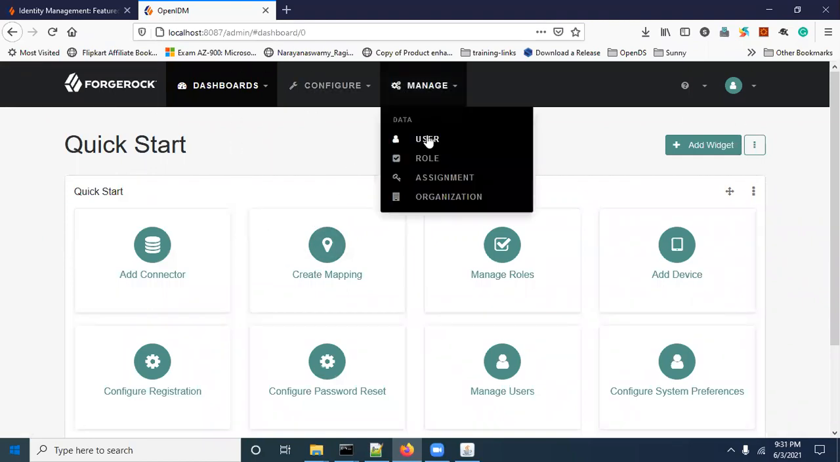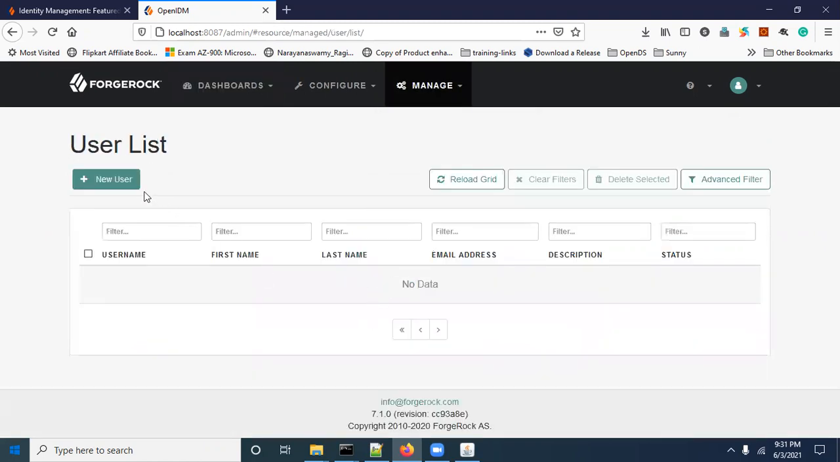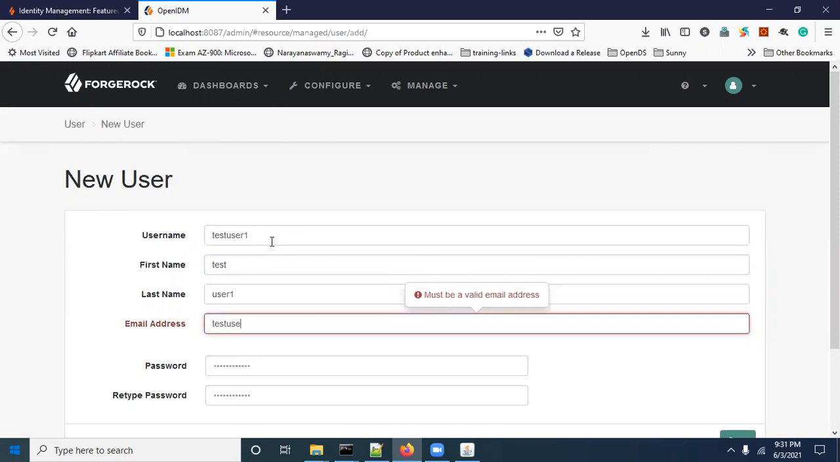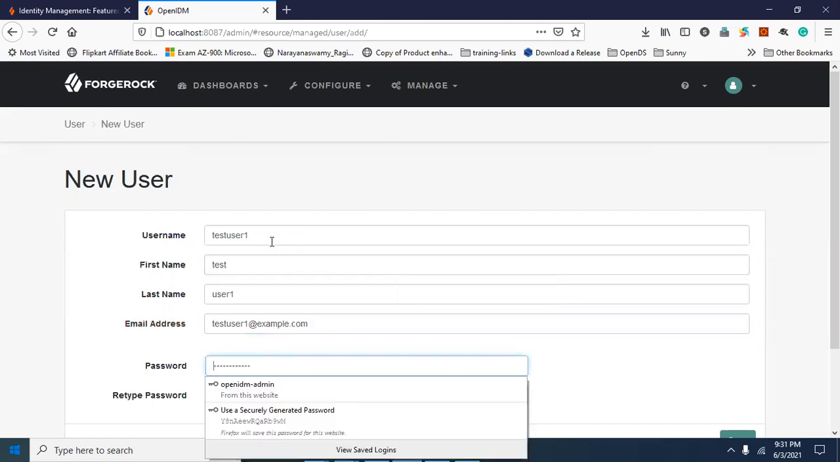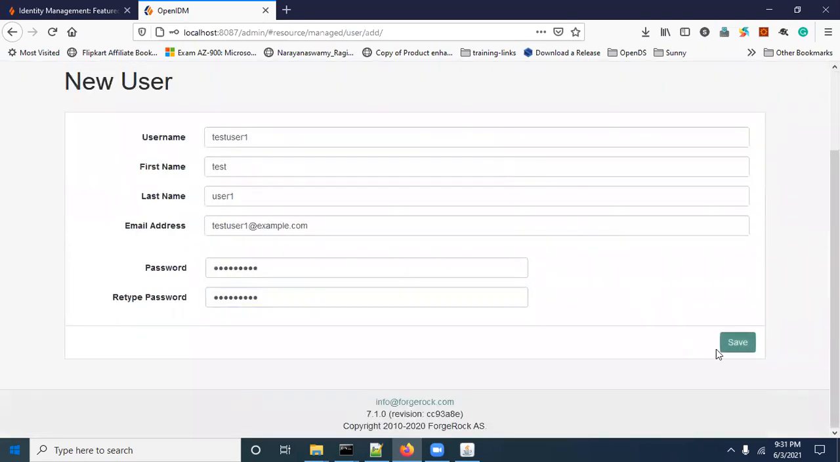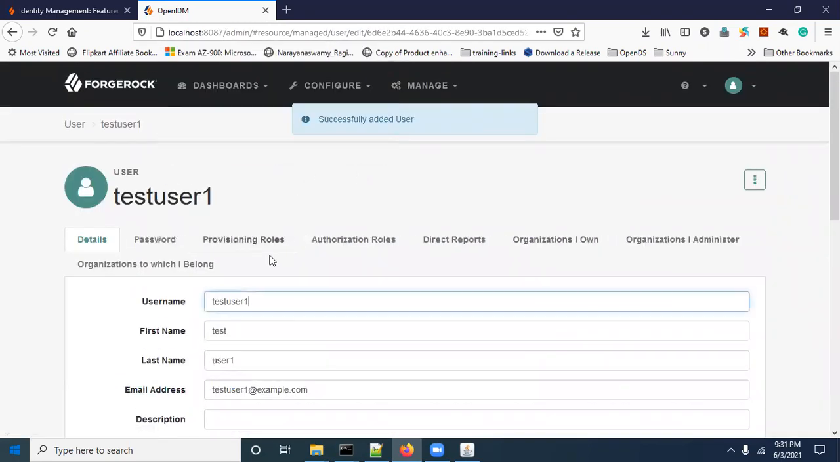Now here you can see the users and all. Let's try creating one user here. Okay, new user. Test, and I'm giving the first name test, and the last name user1, and email ID testuser1@example.com, and the password you can give anything. Here I'm giving some admin 1234. Now click on the save button. See, now we have added the user at the admin console level.